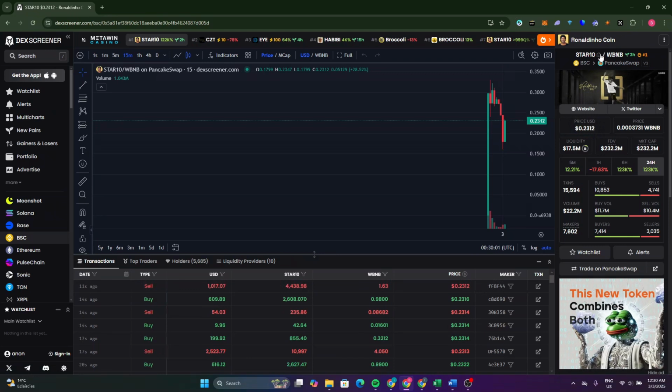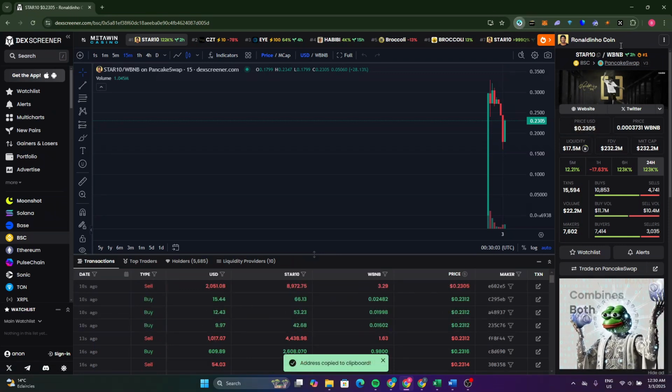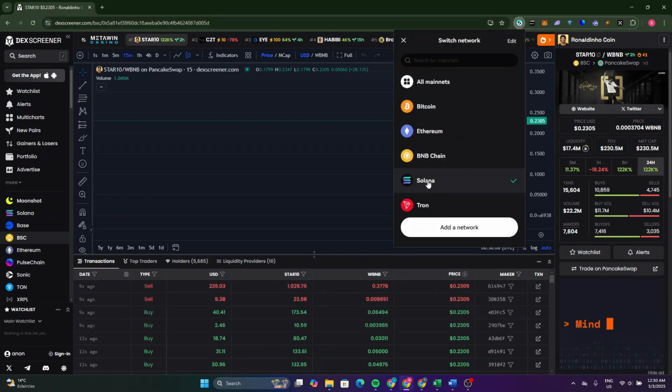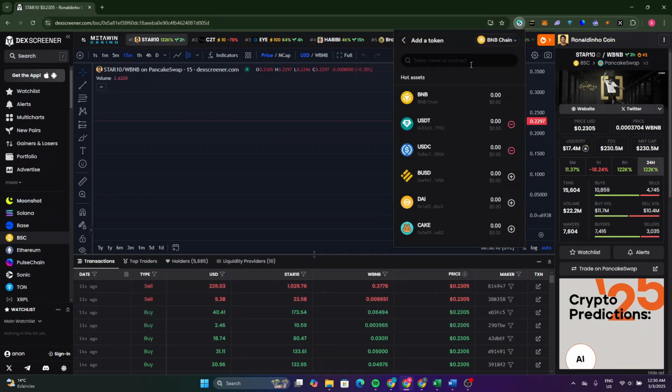To be able to buy this token, it's simple. Click here to copy the token address and open your WEEX wallet for that. As you can see, click on wallet. Now select the BNB chain from here, click on this plus icon and paste the token address.